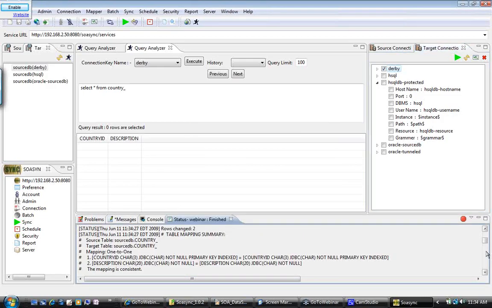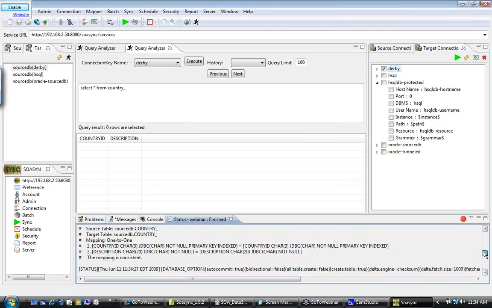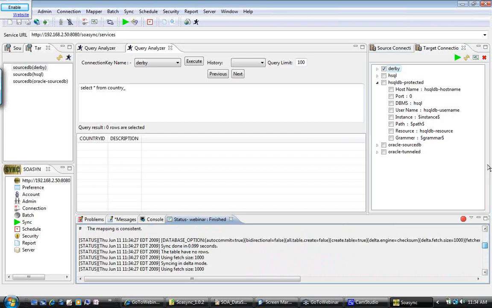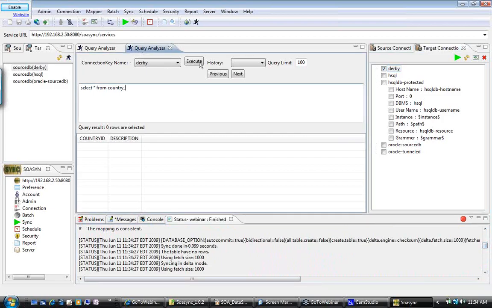It's already synced, so it's already done. Let's go back to the query and say this query window is already there. Execute, and let's see what happened. So you see the database already synced it. This is the Oracle side, and this is the Derby side. It's already synchronized. So that's a very simple synchronization.